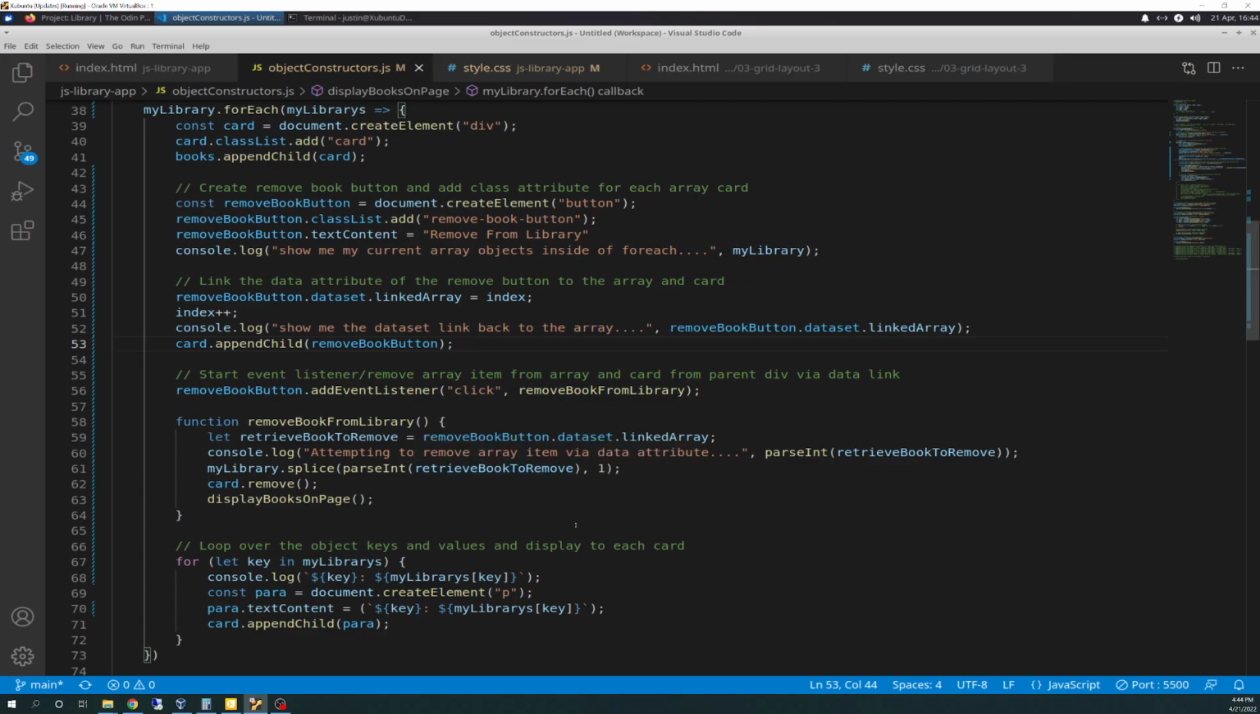And the first integer value, if you remember in splice, is the item. It doesn't have to be an integer. I guess it could be a string as well. But it's the index or item or string that you want to remove from your given array, and then the comma second integer would be how many, the quantity. So I only want to remove one always. So what this says is basically go into my library, splice out the parse integer. So we're going to get the integer of retrieve book to remove. So we're just pulling down that string and we're converting it to an integer, and then we're saying splice that.